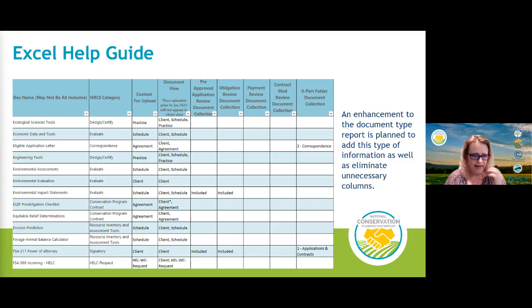Like I said, we're trying to get to the point where maybe something like this won't be necessary, but for now, I'm hoping it'll help some folks figure out how DMS works a little bit better. Okay, next slide.